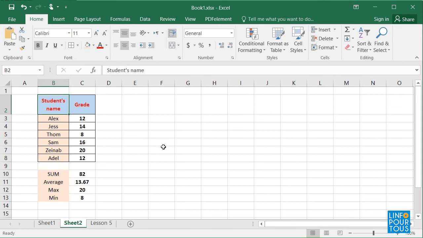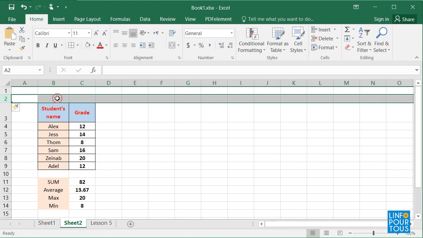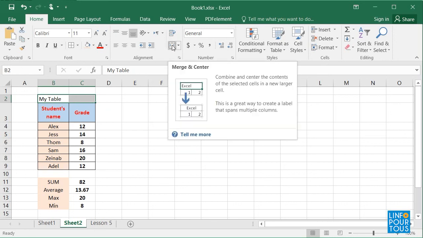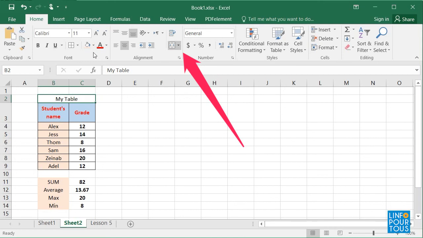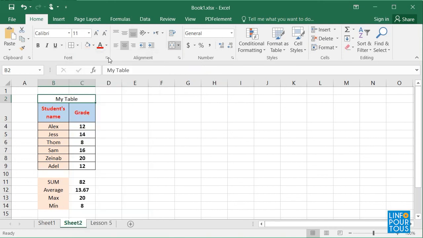Now comes the time to learn how to merge many cells together. This function is used to give an attractive layout to your tables. See how I will add a new line on the top of the table. And then I will select the cells of the first row, then click on the button Merge and Center. Look at the result. Now my table has a header.